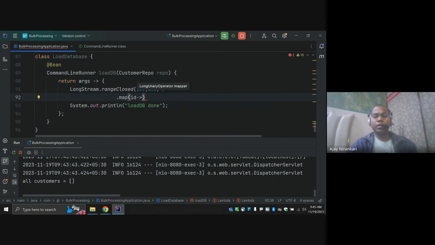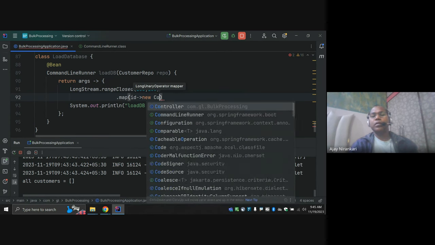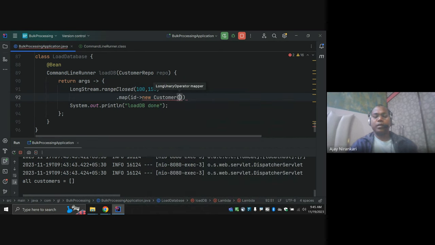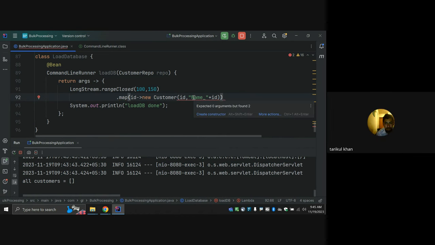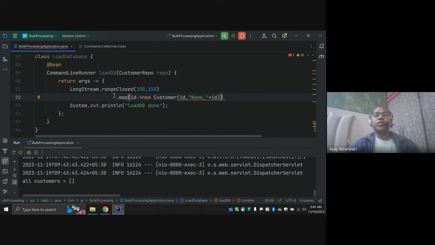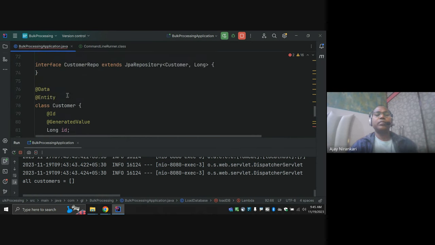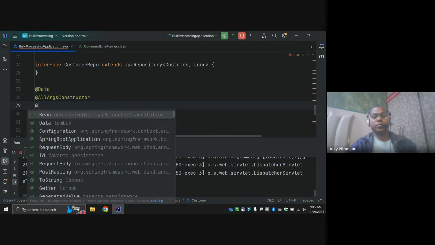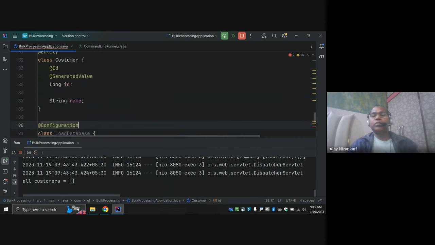Whatever the ID, I'm going to create a new Customer, okay? Customer, and here pass ID and name. Name is underscore plus your ID, just to generate a logical name, right? Here I need a no-argument constructor. Let's generate the constructors, all-args constructor and no-args constructor. Both constructors are generated, so now the compiler is happy.